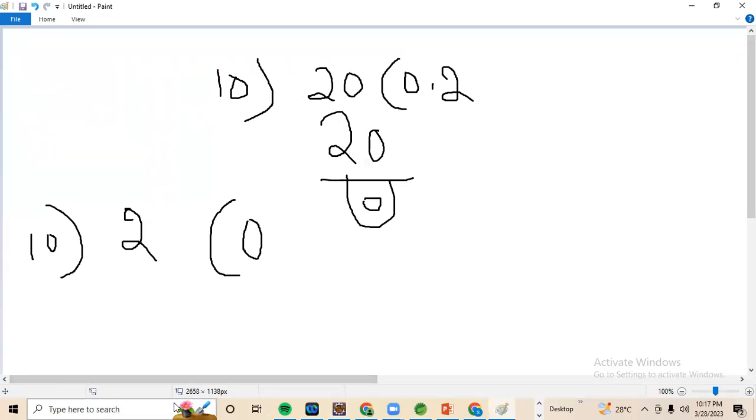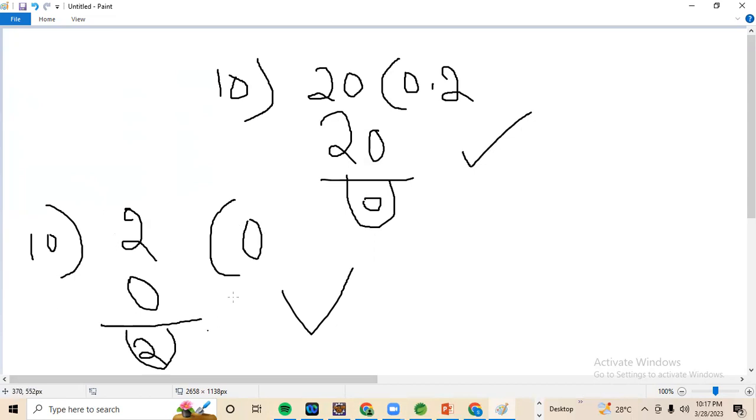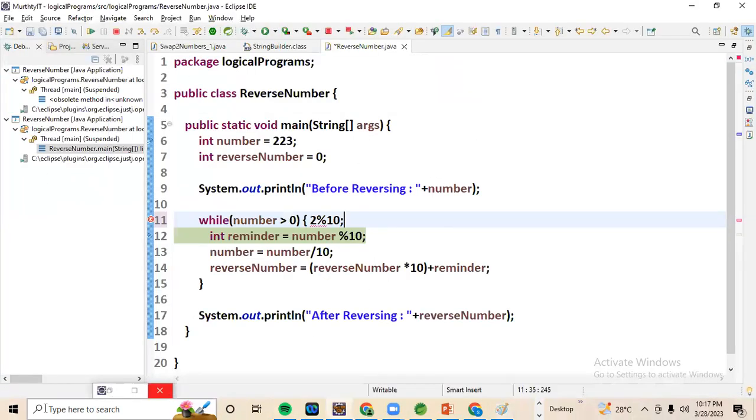10 into 0, 10 zeros are how much? 0. Now remainder how much, sir? 2. So programmatically calculation will be like that, not the normal mathematical way. So now, 2 percentile 10, what are we expecting? Remainder 2 should come, right? So let's check now, remainder should come 2.